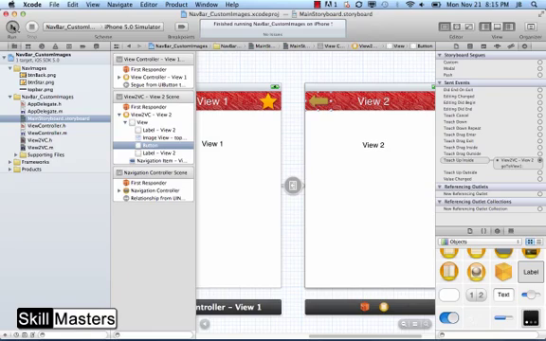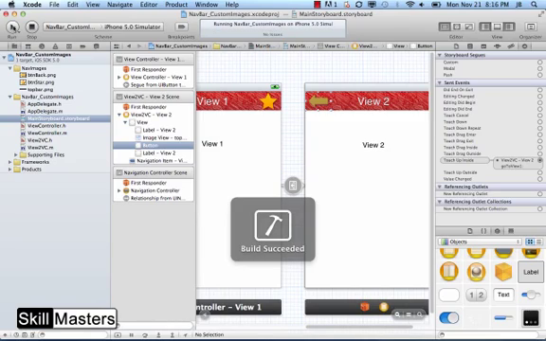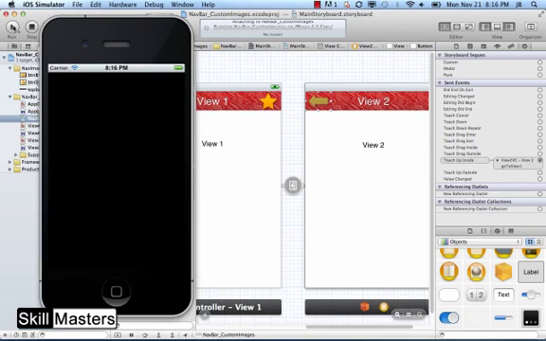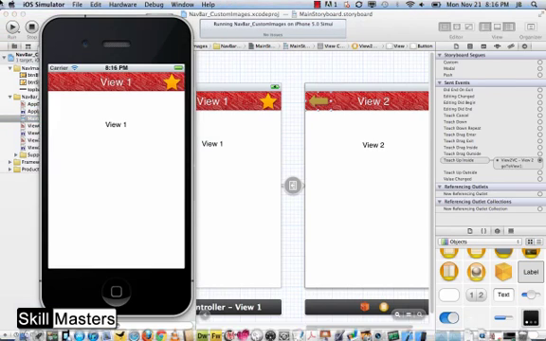Now when I run the application, you'll see that the app functions just like it has a normal view controller, but you and I know that all it really did was use images and buttons to recreate that view controller feel.